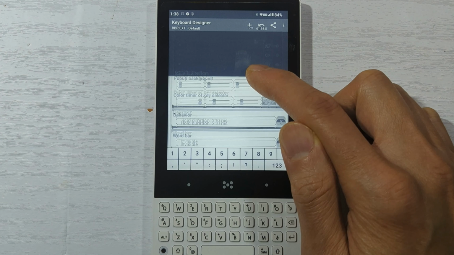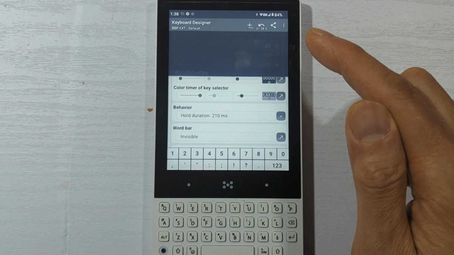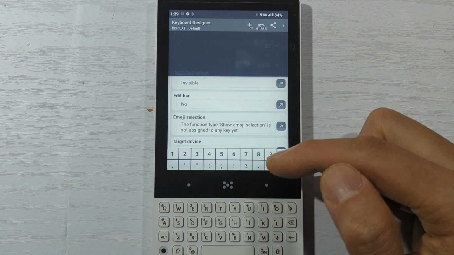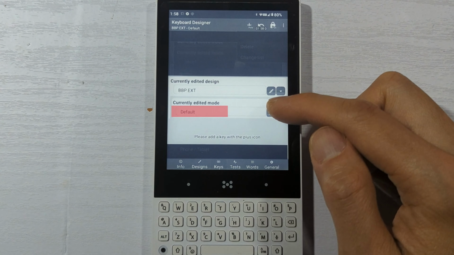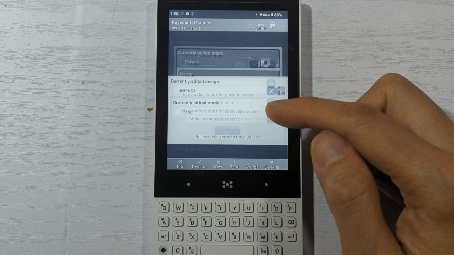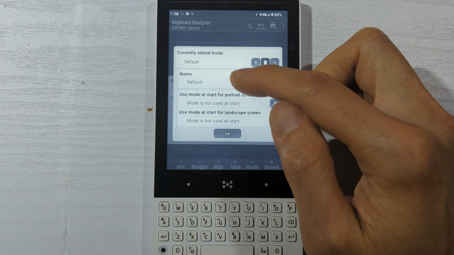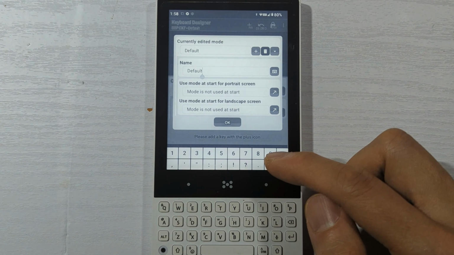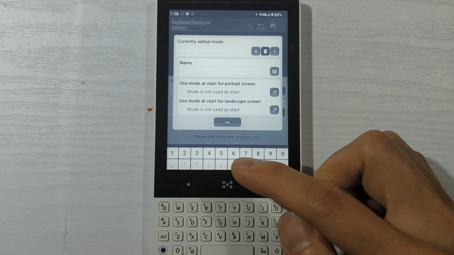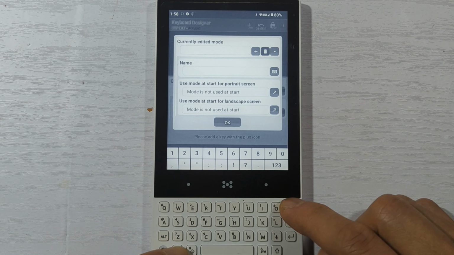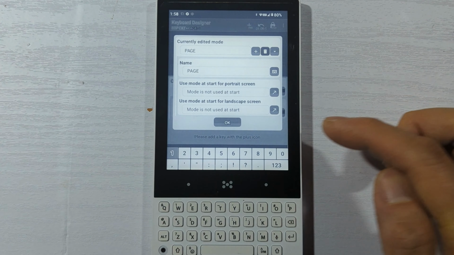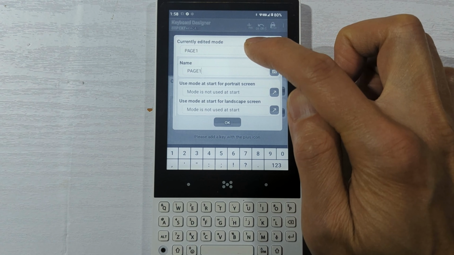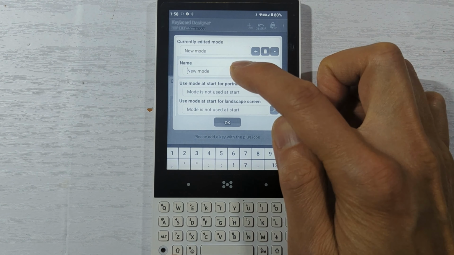Nothing else needs changing. Hit back key if the virtual keyboard is in the way. So now we're going to go back onto the keys page, and first we have to name these pages. So under currently edited mode, we're going to change this to page 1. Here's a good place to delete the default by swiping left. After typing page 1, click on the add button to add another mode and rename this mode page 2.